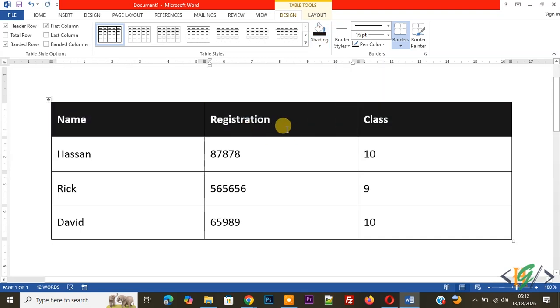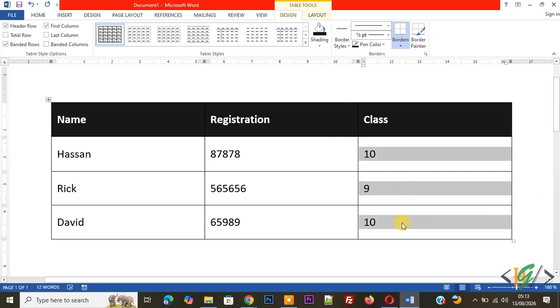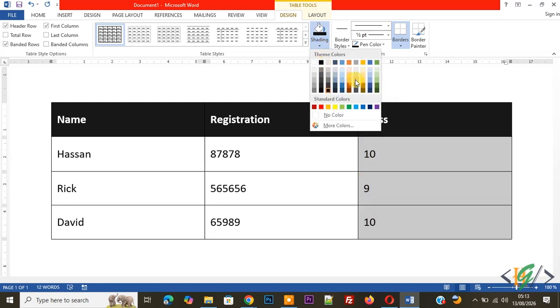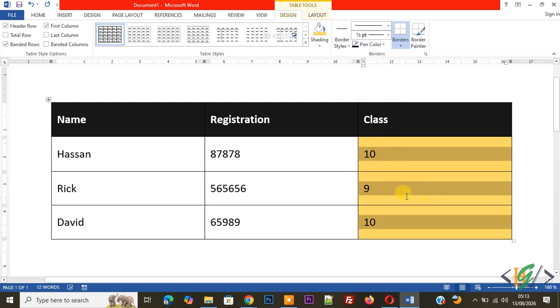Now change. So in the same way we will do this to a column. Now select the column like this. So we are in Design, and then you see Shading, so again click on it. So we select background color on a specific column, on a specific row in an MS Word table.